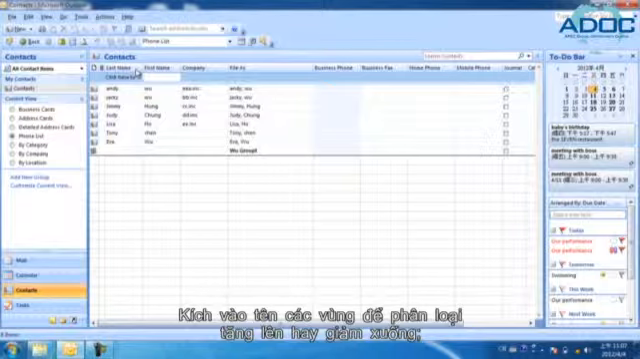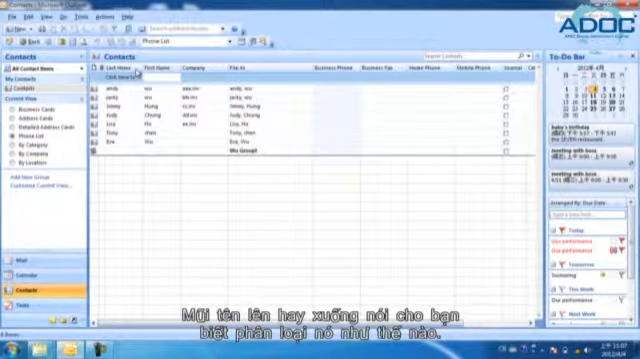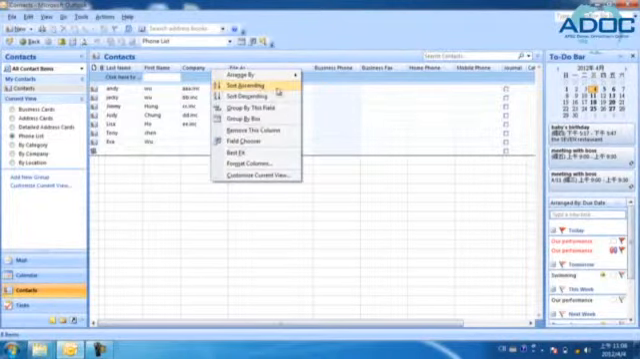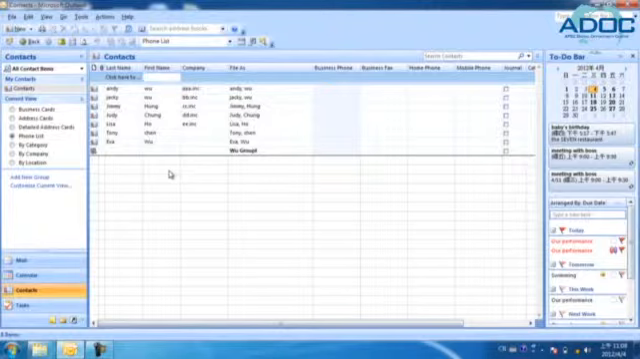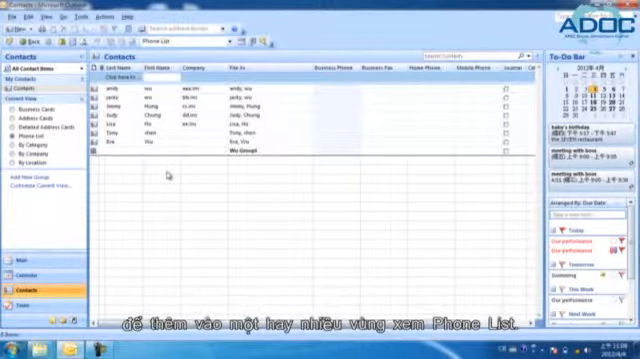Click the field name to sort ascending or descending. The up or down arrow lets you know how it's sorted. You can right-click the fields to open a field chooser to add more fields to the phone list view.